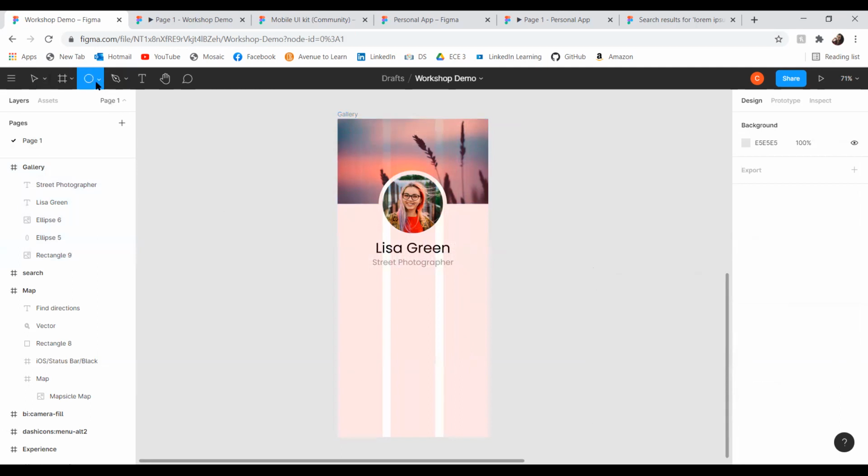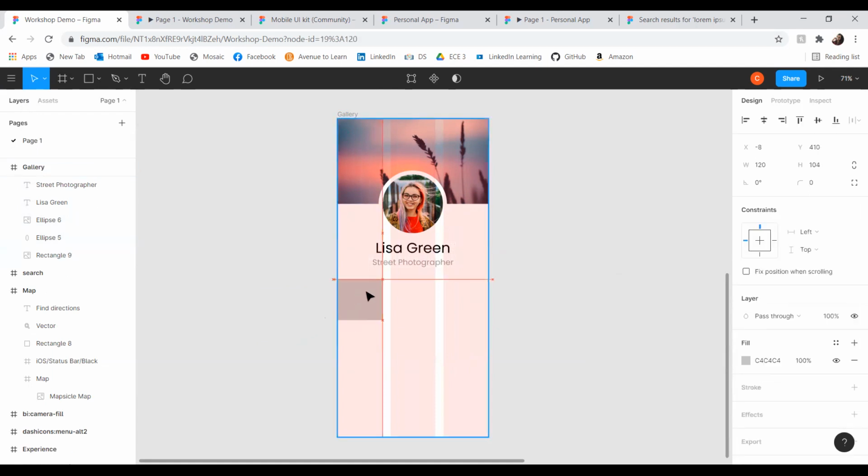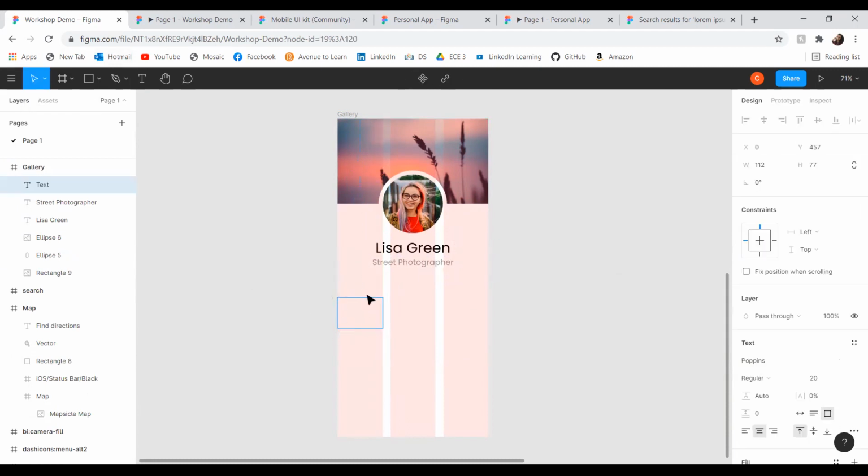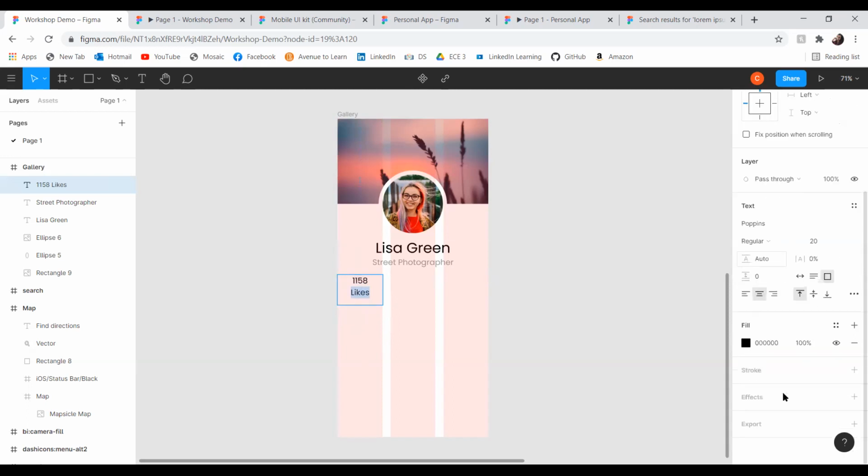So I'm going to use the rectangle tool. I'll draw it out here like that, and then change the dimensions so it fits. Actually, sorry, I'm going to use the text tool. That's what we're aiming for. So text, I'm going to go with, let's say, 1,508 likes. We'll move this up a bit, and we could fade this out, change this to 40%.